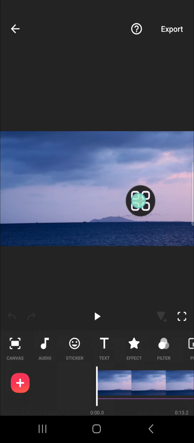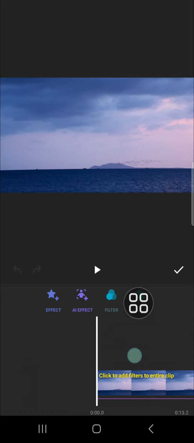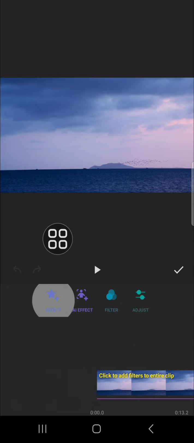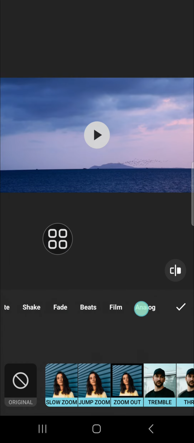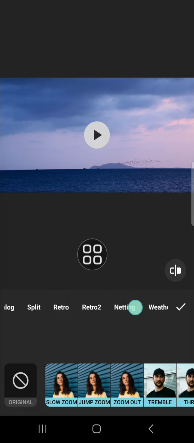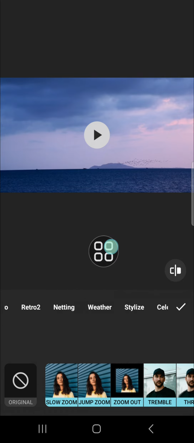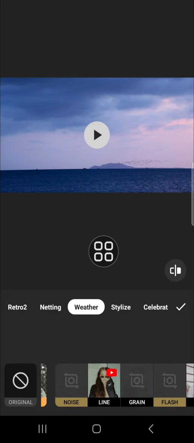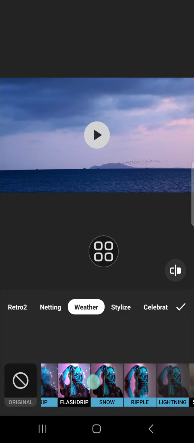We can go to the effect menu right here, and then select the effect and go to the weather category. You can scroll all the way to the right around here and then select the weather. Okay, and select the snow.